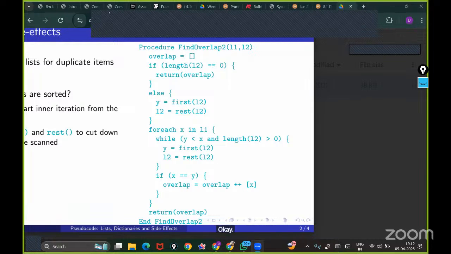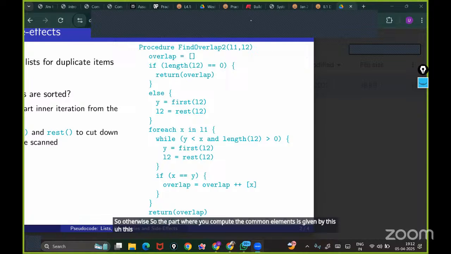Okay, how are you saying that? See, if you take two lists L1 and L2, it says that if L2 equal to 0, then you return overlap, and overlap is an empty list. It returns overlap. Otherwise, the part where you compute the common elements is given by the third if.